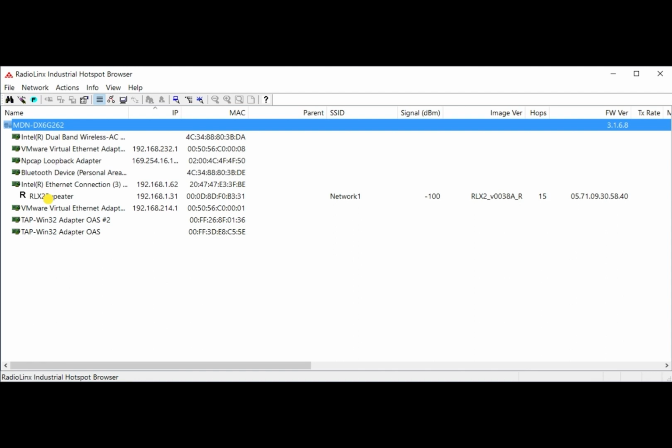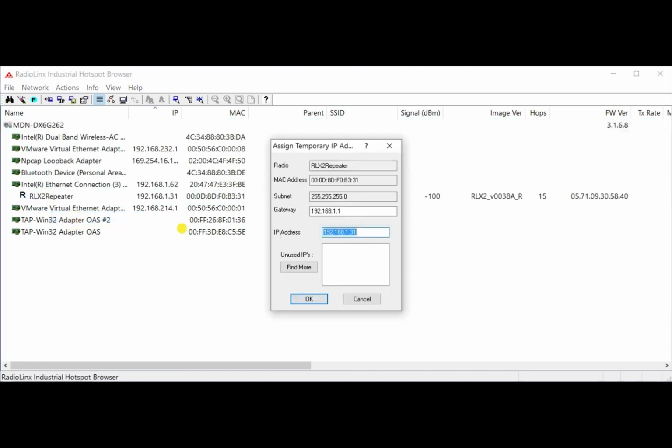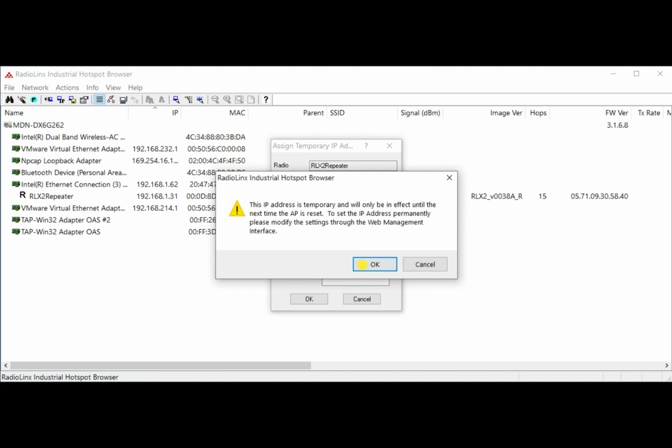But the first thing we can do from here is change the IP address. So if you wanted to be on a different subnet, or if your PC was on a different subnet, you could change the IP address from right here. So I'm going to go to 100 and click save. You'll get this message here, and this is just indicating that it is a DHCP connection. So once you power cycle that radio, you may be on a different IP. It'll go back to that DHCP.